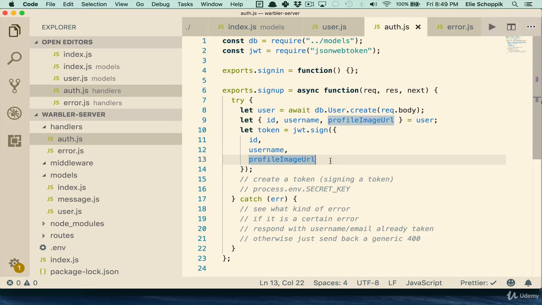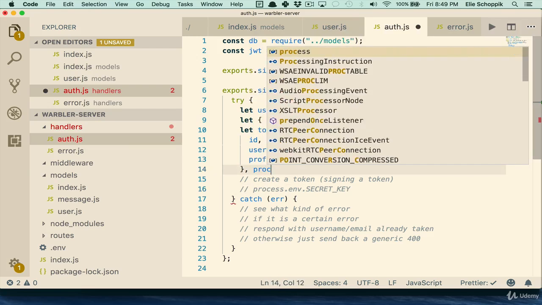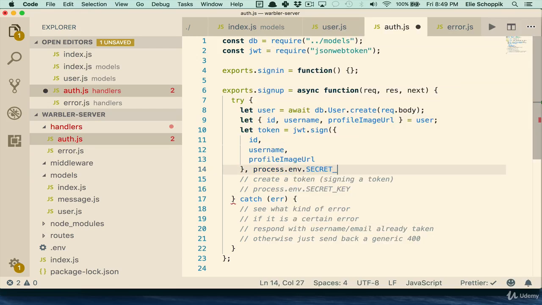So what's next? Once we sign this object, we need to pass in some kind of secret or private key. And that is going to be process.env.SECRET_KEY. That is going to be the secret key that we load from our environment variable.